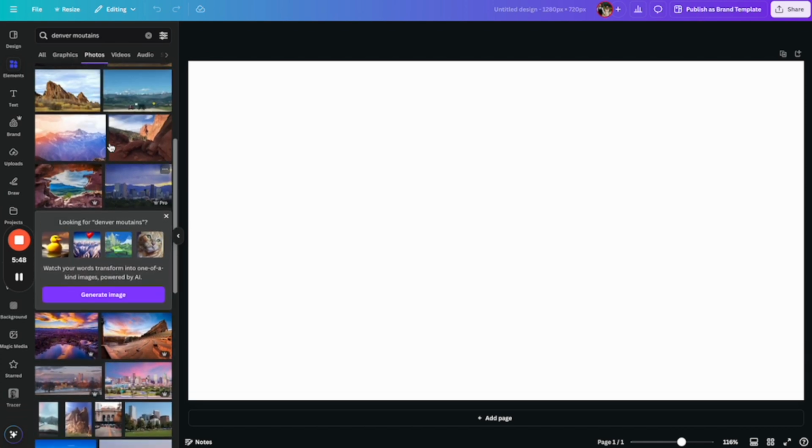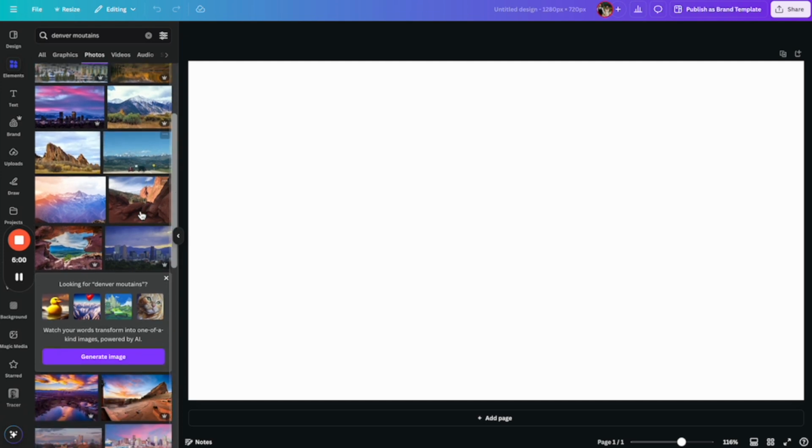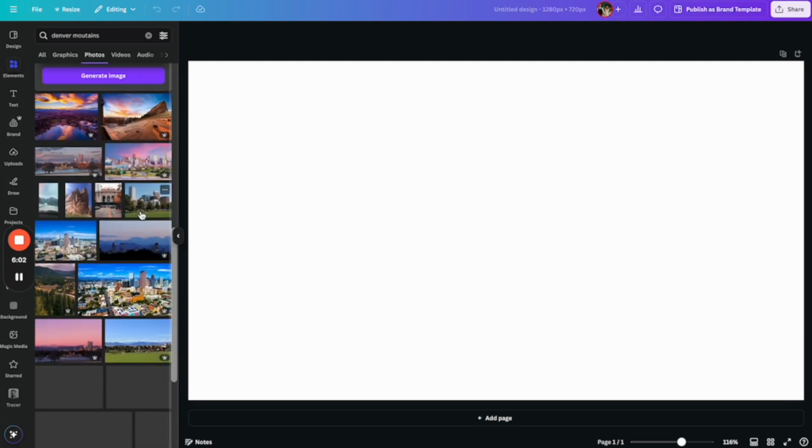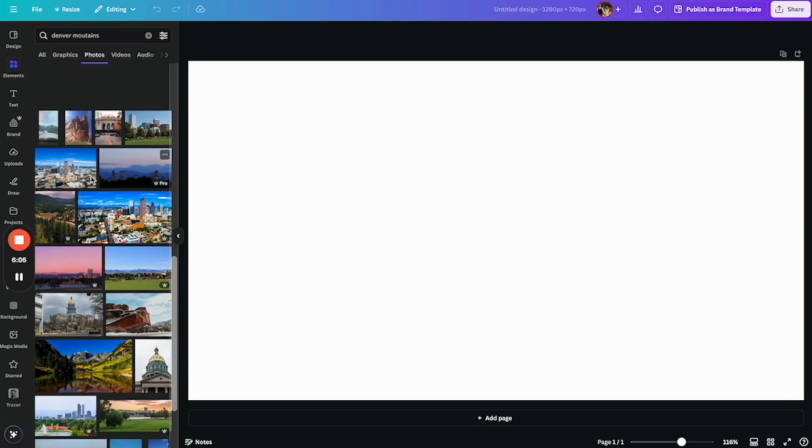And again, using the Pro version, you're going to see a lot of other options with Pro photos. You are going to still see some options with the free versions as well. The ones that don't have the crown are free. You can use those as well. And we're seeing a lot of different options. I'm seeing a skyline with maybe some mountains in the background.